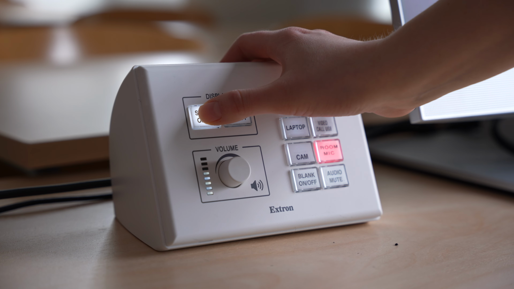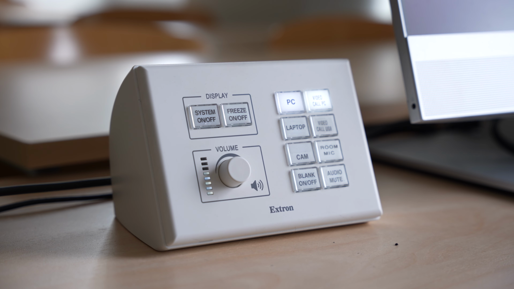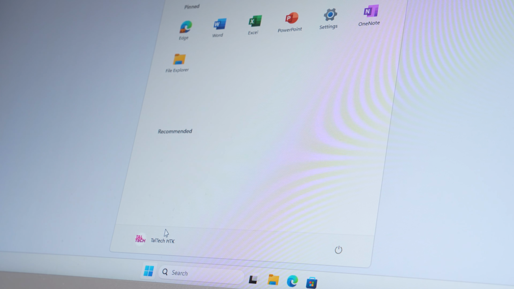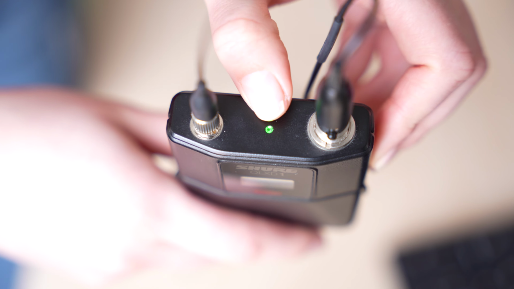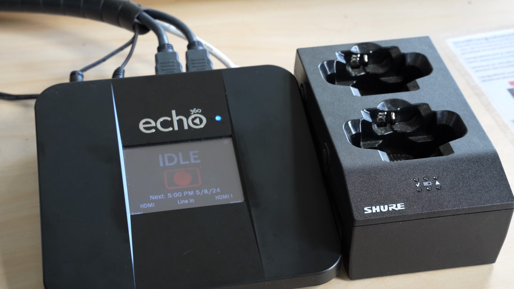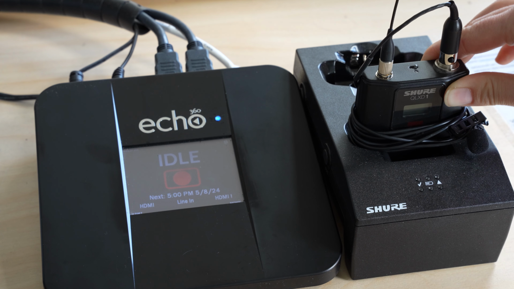At the end of the lecture, press System Off on the control panel and sign out of the desktop computer. Finally, turn off the microphone and place the head, hand, or chest microphone to charge.